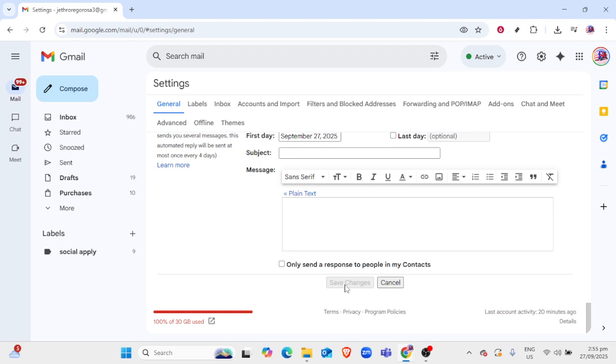And there you have it, a simple process to change the language settings in Gmail. With your Gmail now set to your preferred language, you'll be better equipped to communicate and manage your emails comfortably.